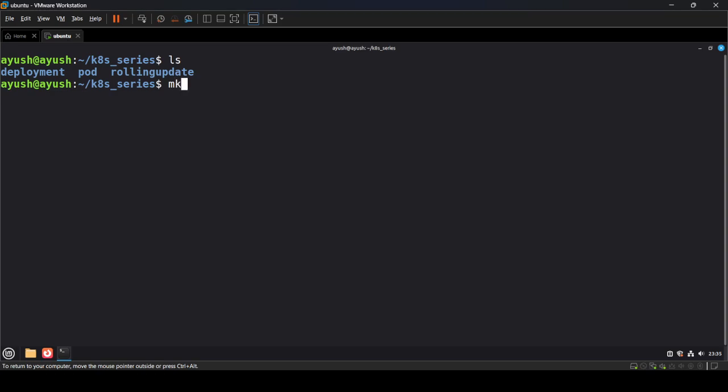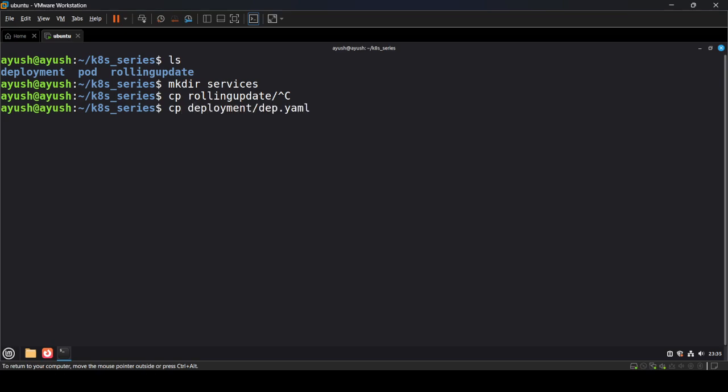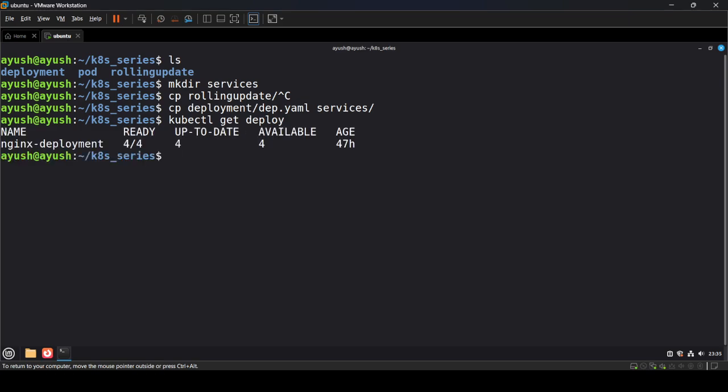So in the Kubernetes series, we will create a folder with services. In the rolling update, let's go into deployment, take dev.yaml, and copy this inside the services folder. Also, currently one deployment is running, so I'll delete this for now. kubectl delete deployment nginx deployment. Okay, cool.